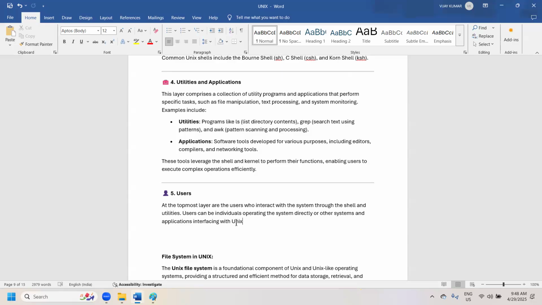Whereas if you want to connect remotely, we can use PuTTY, MobaXterm, Remote MG, all those tools are required to connect. These are the major things that are part of the Unix architecture.